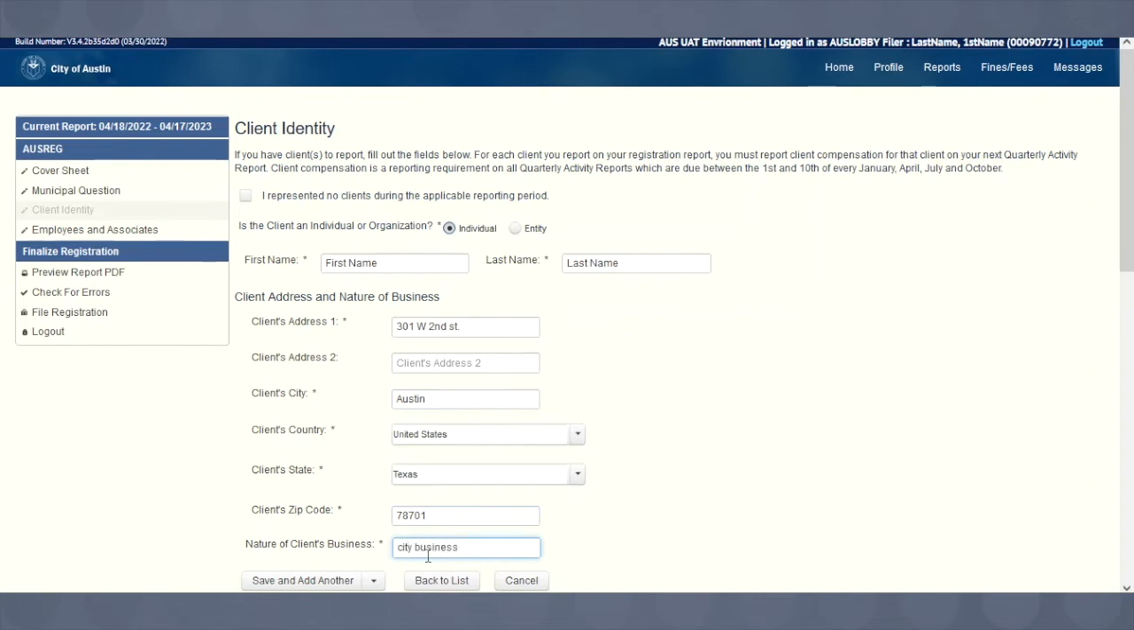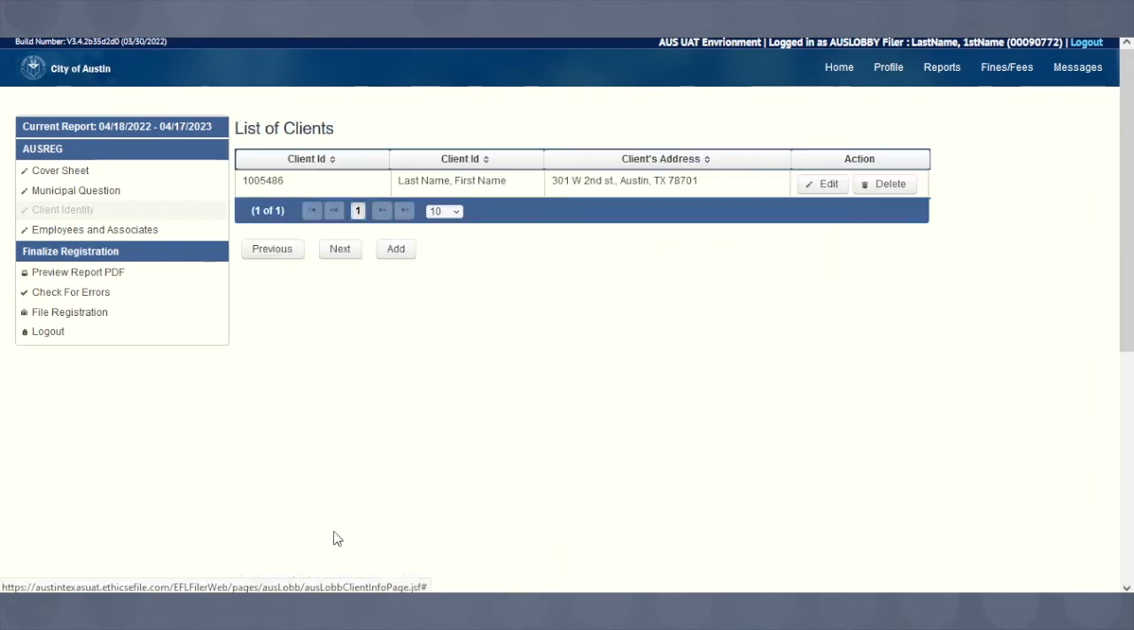Similar to the Municipal Questions page, if you wish to add another client, you can select the Save and Add Another button at the bottom here. If you're done adding clients, you can select the little drop-down arrow and select Save. Again, just like the Municipal Questions, it'll kick you back to this List of Clients page, where you will see every client that you've entered up to this point.